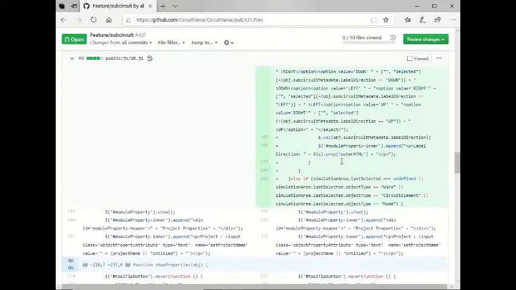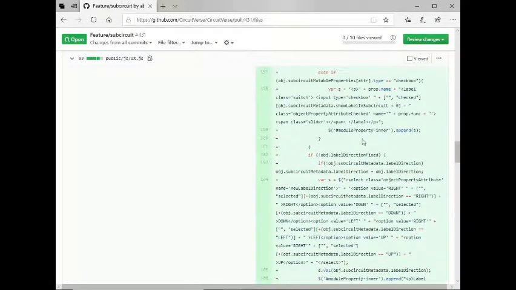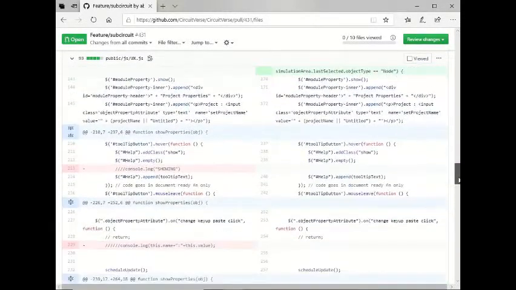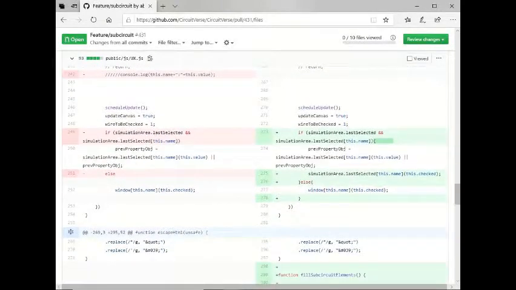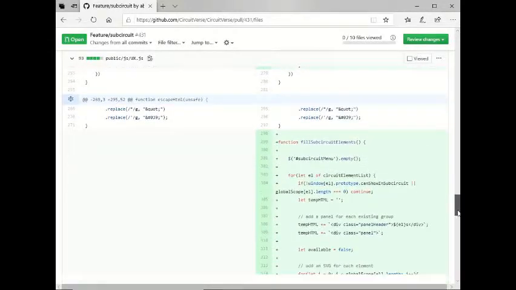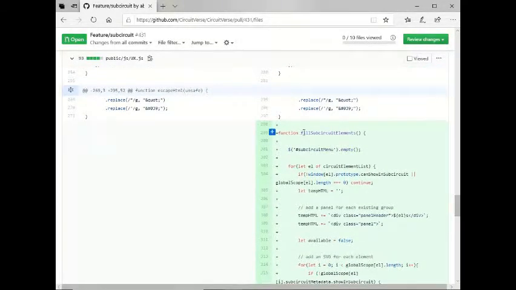It's actually not very complicated. It's just a bunch of HTML code. Then we are appending it at the end. This is for the check button of the properties. Never mind. Now this is an important function.